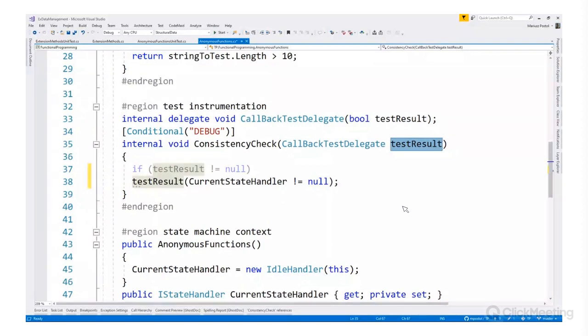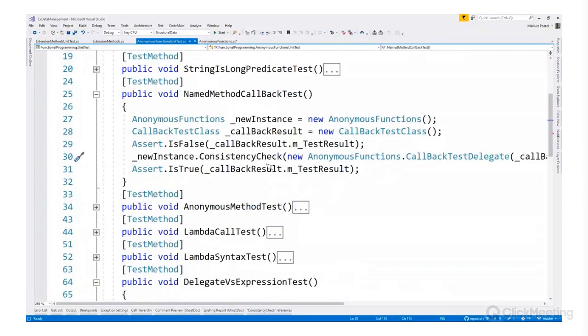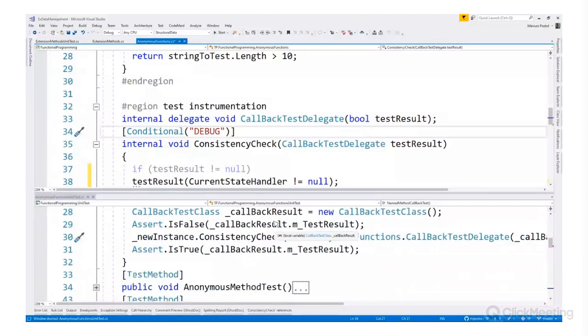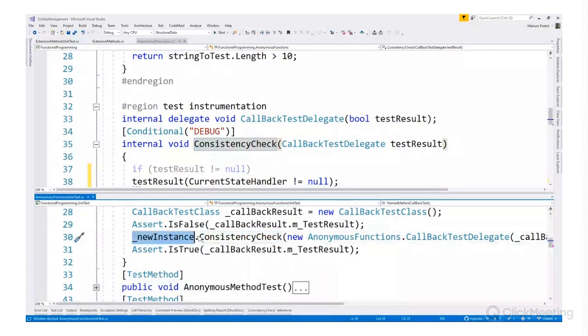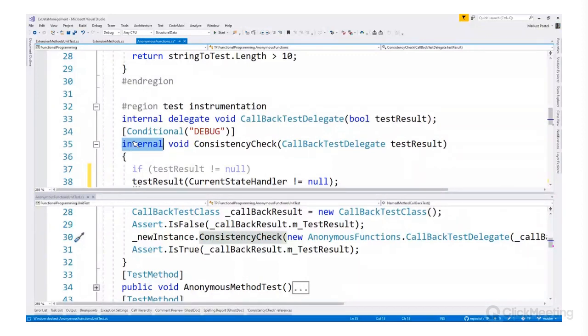So the next problem we have is how to get access, because you can see that this method is accessible from this class. Let me change this arrangement. Consistency check is here. So we are calling something that is not in the API. How to do it? It is the best approach to avoid adding to the API things that we need only for debugging.